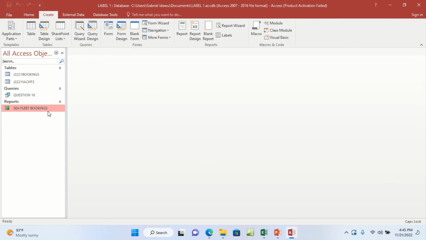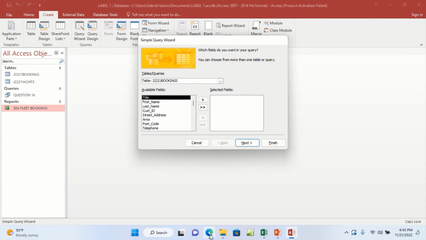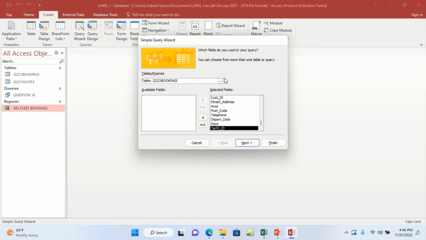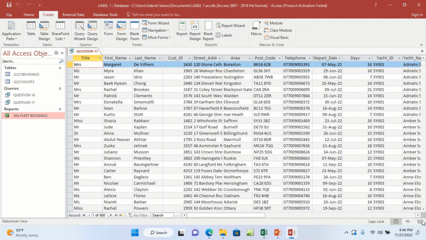So what I do is go to create, go to query wizard, pick simple query wizard. Since the question says from both tables, I pick from both tables. This is the first table, the bookings table, and I pick the second table, which is the Yash table. You can notice the table names, so you will know from here. Then I pick next. Let me call it question 17 query, and I click on finish. So I have the query. I go to design view.